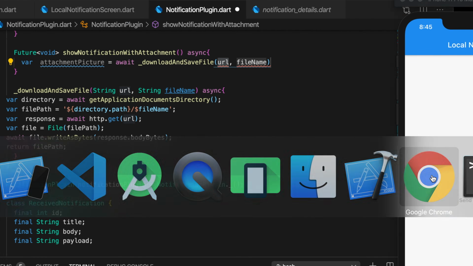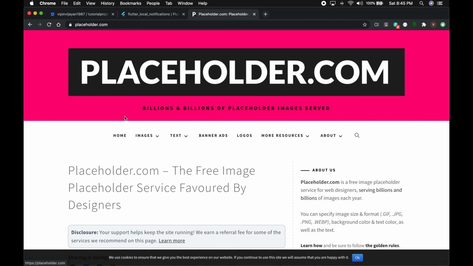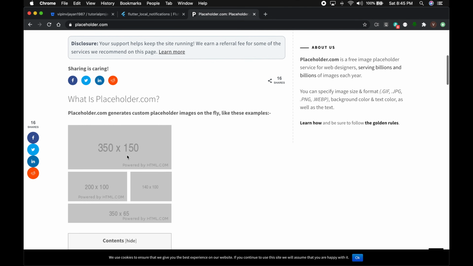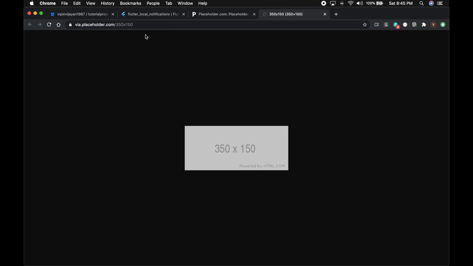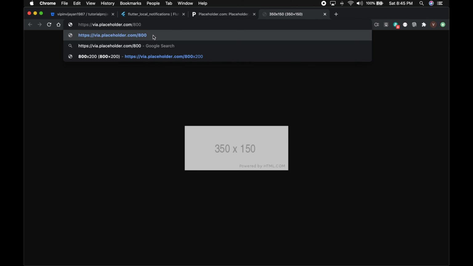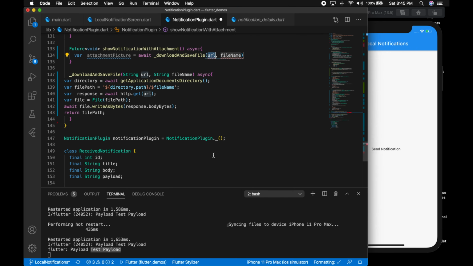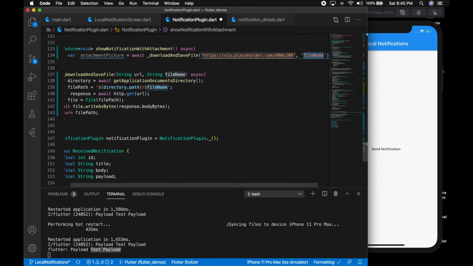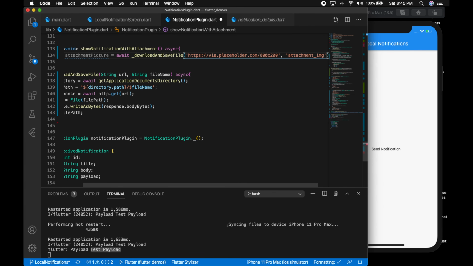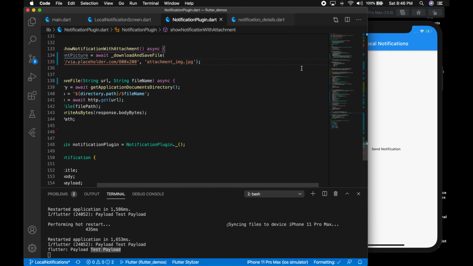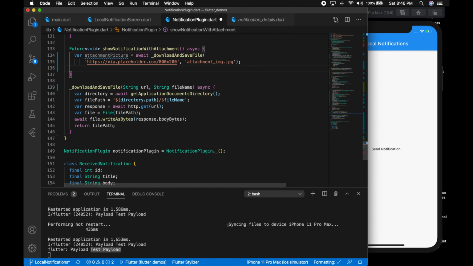So let me go to the Chrome browser and go to placeholder.com and open the image in a new tab, and let me try 800 by 120 or 200. Okay, it's there. Okay, paste it there and give the file name. So let me give it as attachment image.jpg. Okay, so it should download the image and return the file path.